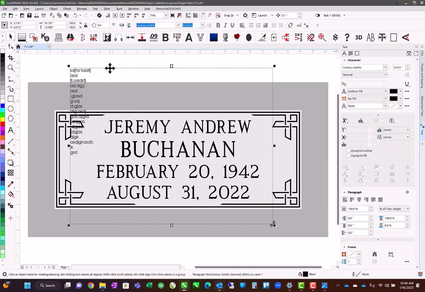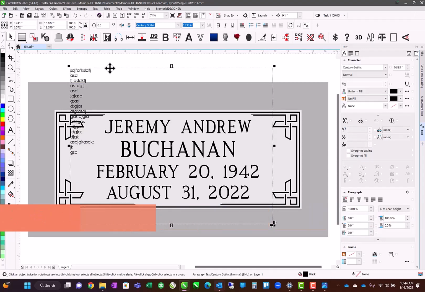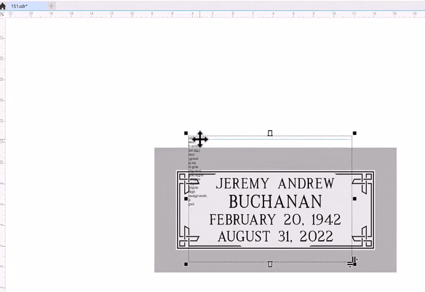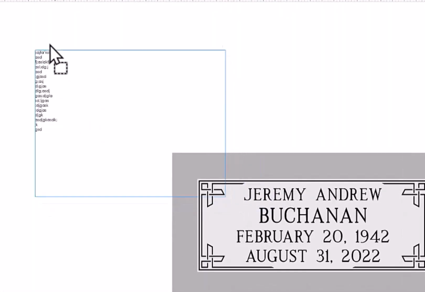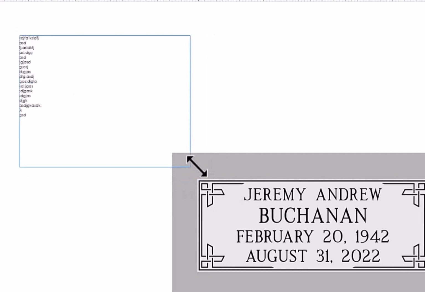CorelDRAW has two basic types of text: artistic and paragraph. Paragraph text is very useful when you need to use it. For the most part, I'm almost 99% of the time using artistic text. The reason for that is I don't like a box around what I'm doing. I don't like being stuck inside that box. Text flows differently in a paragraph text box than it would otherwise.